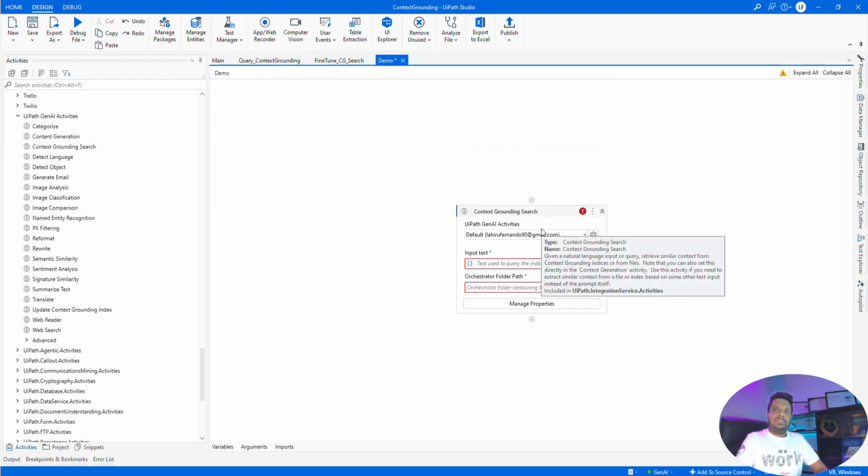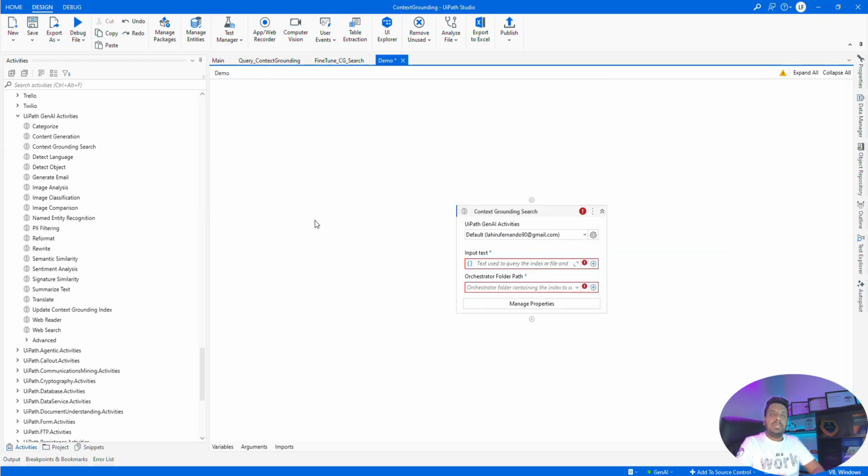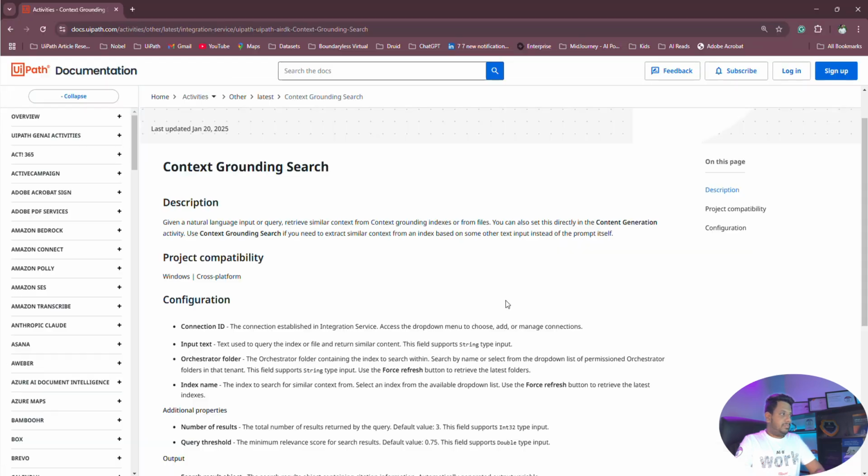Context grounding search. This is a new activity that is available in the same GenAI activity package as we have been discussing in our previous videos as well. So what is the specialty of this activity? So this is the documentation. As you see here, this activity is mostly used for getting relevant context out of your indexes. But there is a very special scenario. This is used when you need to use a different search query instead of the actual user input.